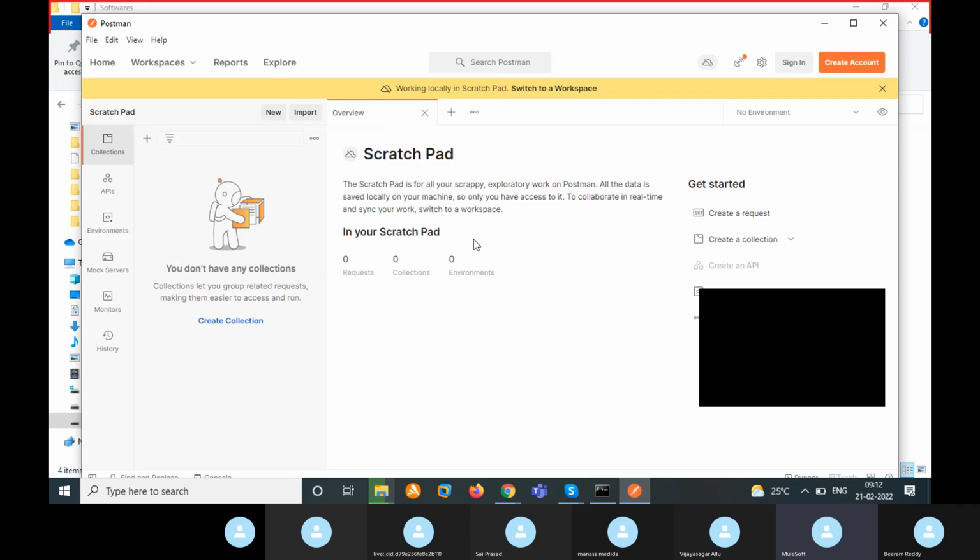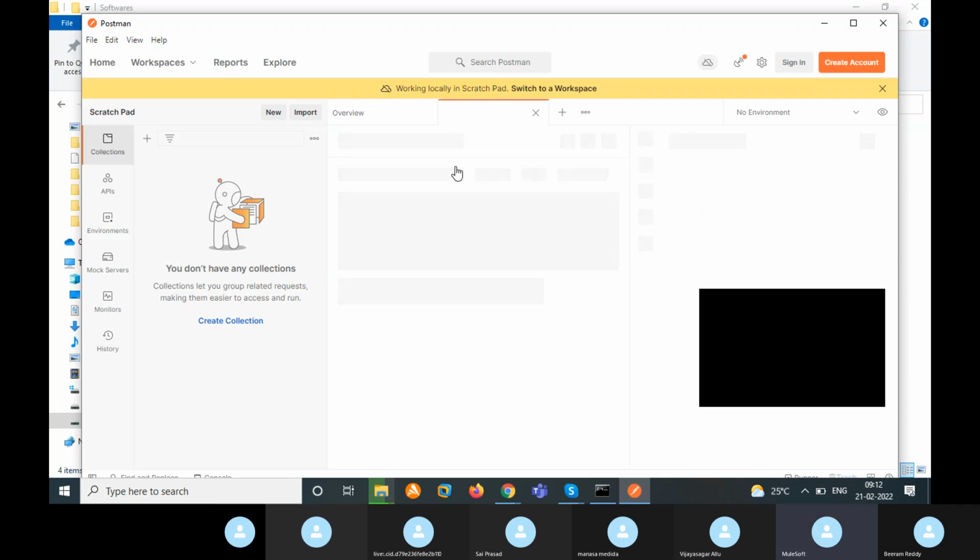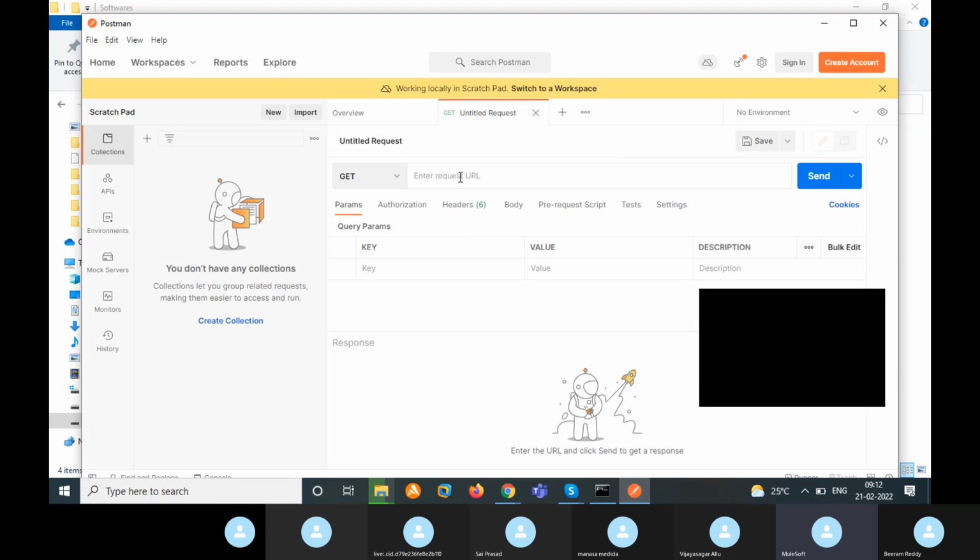Just click on the add button there. You can see the plus button, right? There is the overview, and you can see the plus button, click on that. You can delete the overview also, if you don't want it. Now you can see this kind of page. So this is the Postman. I will tell you how you can search and everything.